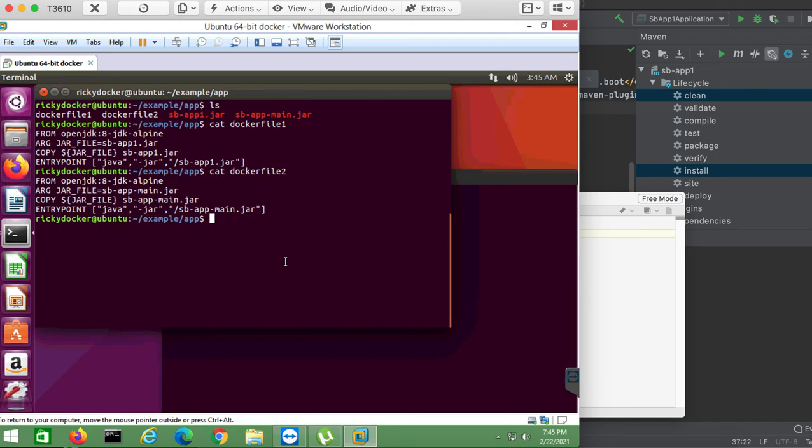So the command to run this script is just docker build. Docker build, with the file name Dockerfile1, and the target name should be, for Docker 1, let's say sb-app1. Okay, so docker build, Dockerfile1, target sb-app1. So this is the first Docker image that we are going to create.